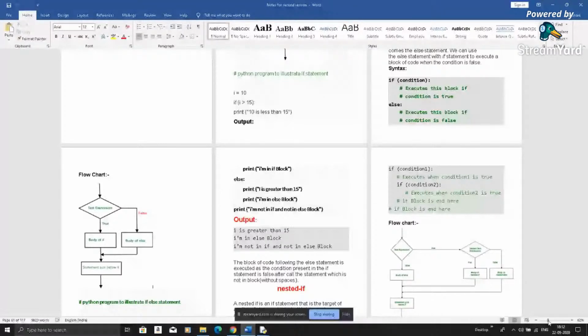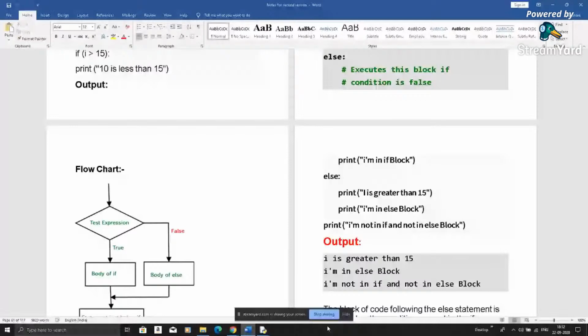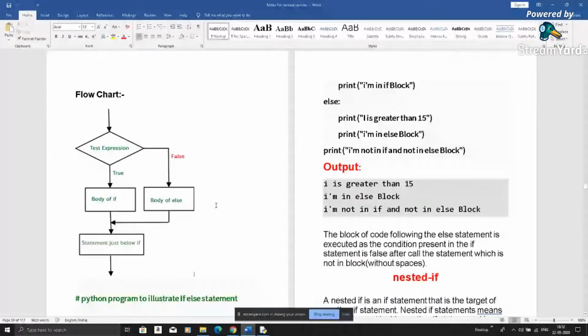Okay, so come to that one. In this one, when you pass the testing expression, after checking the condition, if it gives you false, then it will come to the body of else. Otherwise, if it gives you true, after checking the true, it checks the body of that one and prints it.